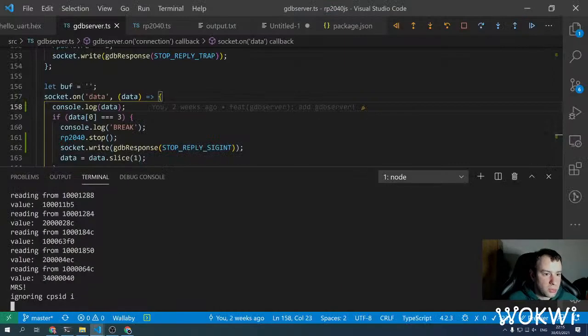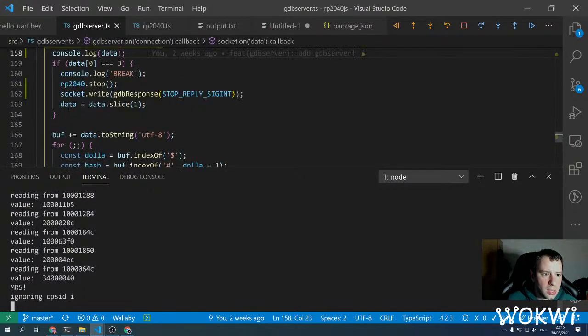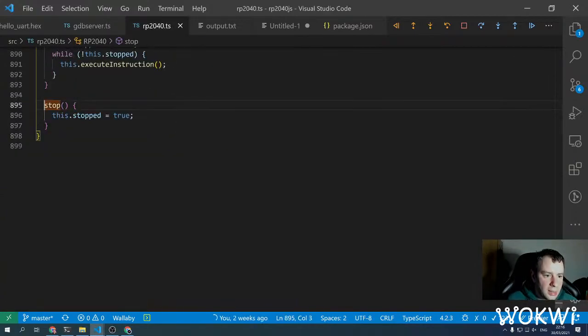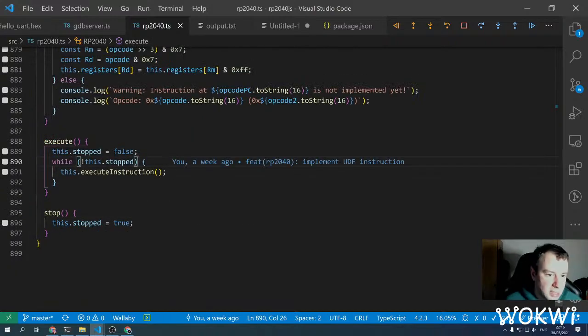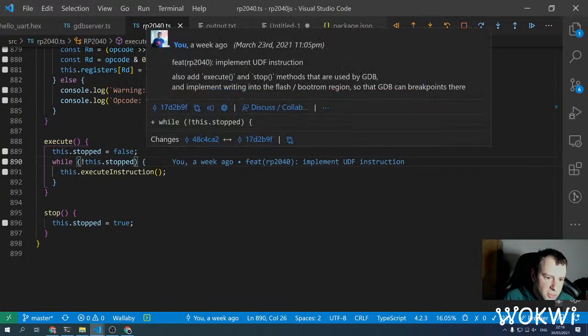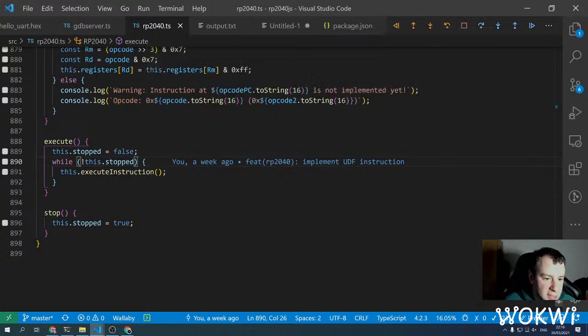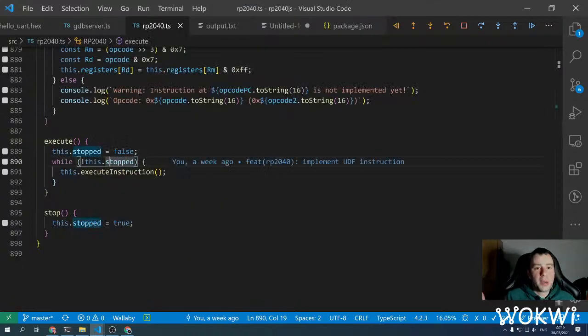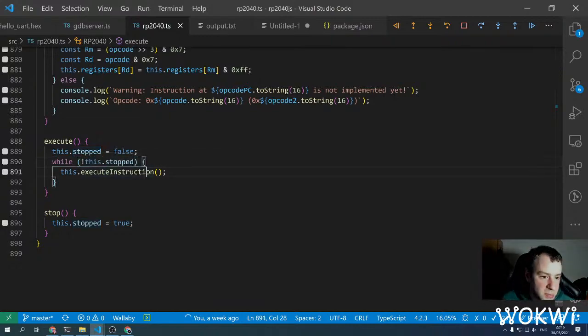So it becomes non-responsive. Oh, I know why it becomes non-responsive. We can remove this console log. I think it has to do with the way we implemented execute as a busy loop that just runs forever until stopped equals false. But since JavaScript is an asynchronous language, if we are stuck in this while loop, then no other events would run and we wouldn't be able to get to this listener, because nobody is going to look at the socket and see that there is new data available, because the main thread is busy running this code.